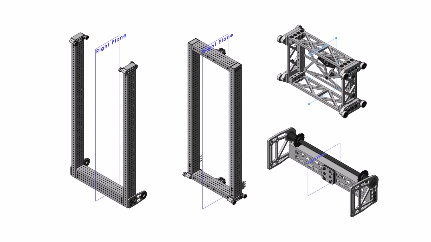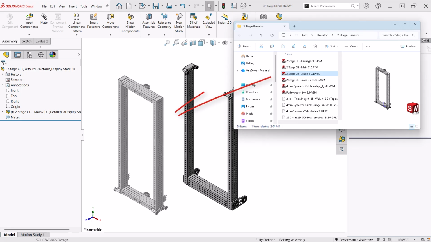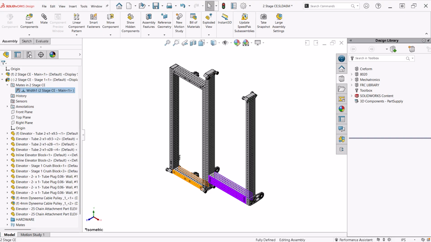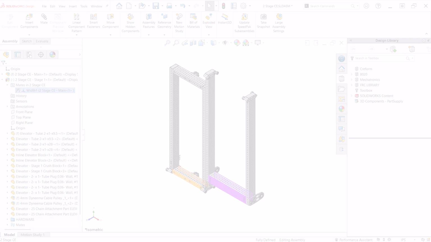In SolidWorks design, each part and assembly has a default origin with default planes that pass through it, which can be leveraged for mating. Because all of the subassemblies were designed with the origin in mind, we can take advantage of the fact that the default right plane is at the center of each. Using Windows Explorer, I'll add the Stage 1 subassembly. The first mate is a width mate between the bottom tubes of each.